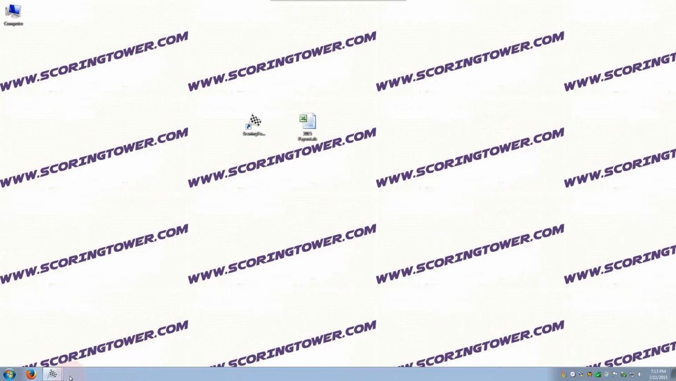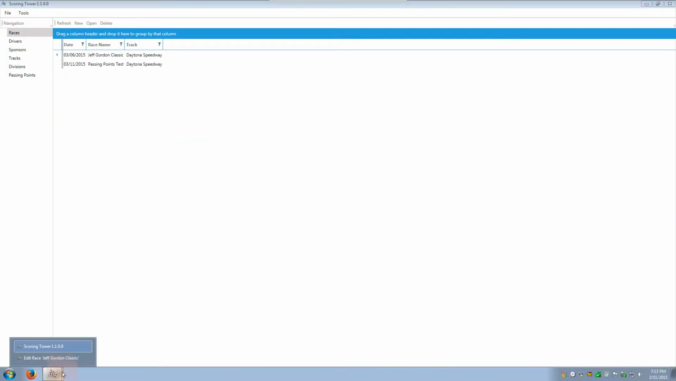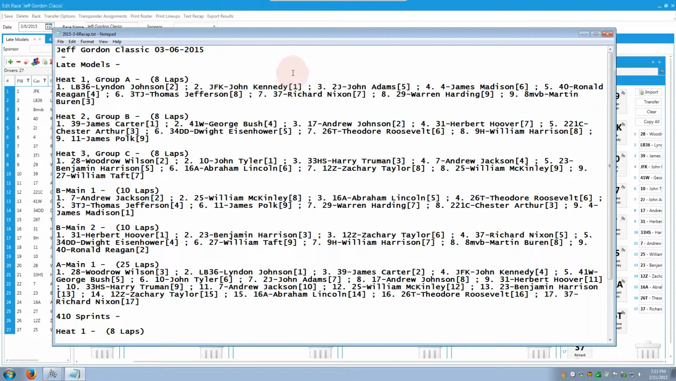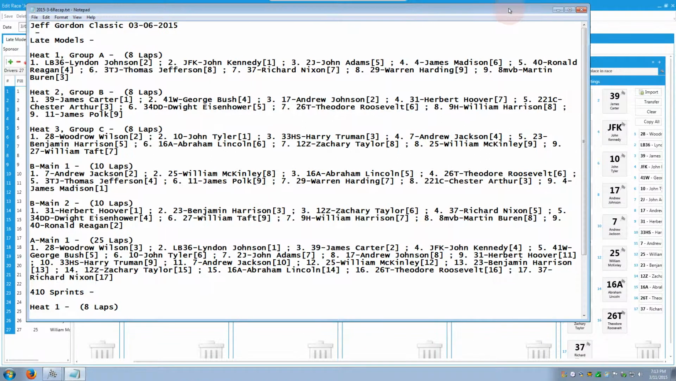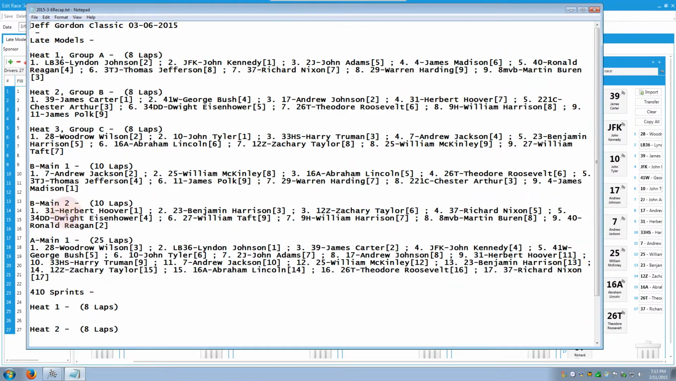Let's go back to Scoring Tower, and I'll show you the text recap. Generally, at the end of the night, when all your divisions are finished, hit the text recap. It creates a text file. It's just a text document with the rundown of everything that happened tonight. Every division will be listed that you have results for. So here's our heats, our finishes.